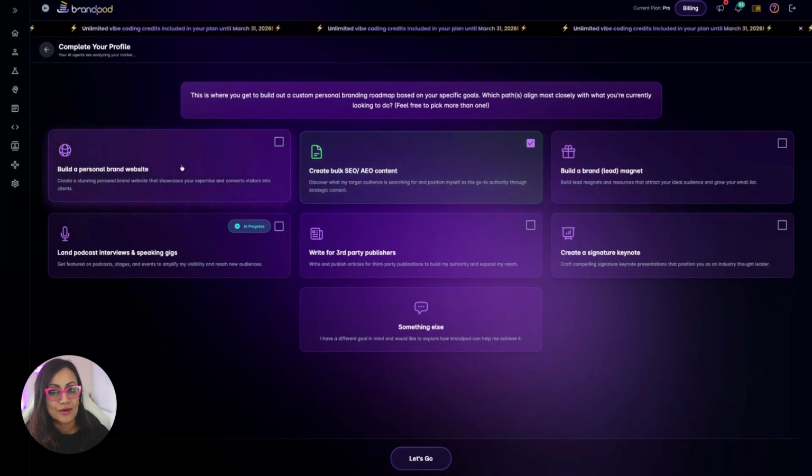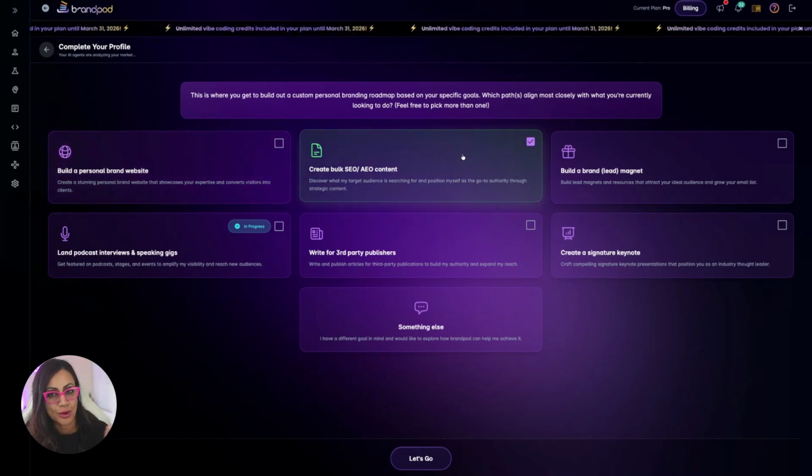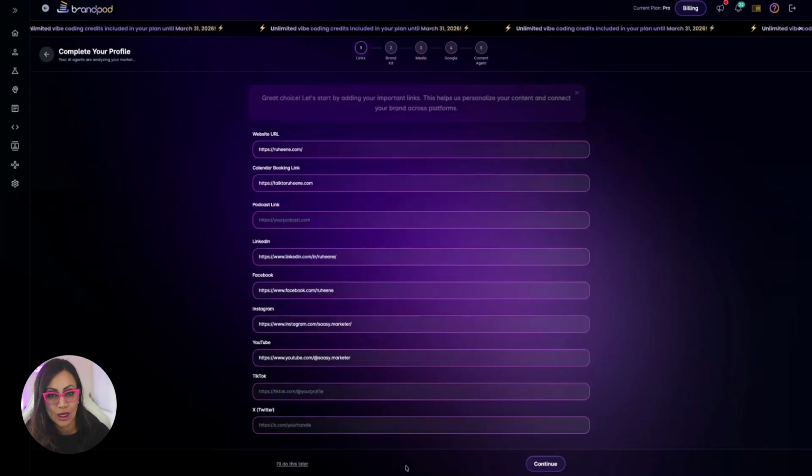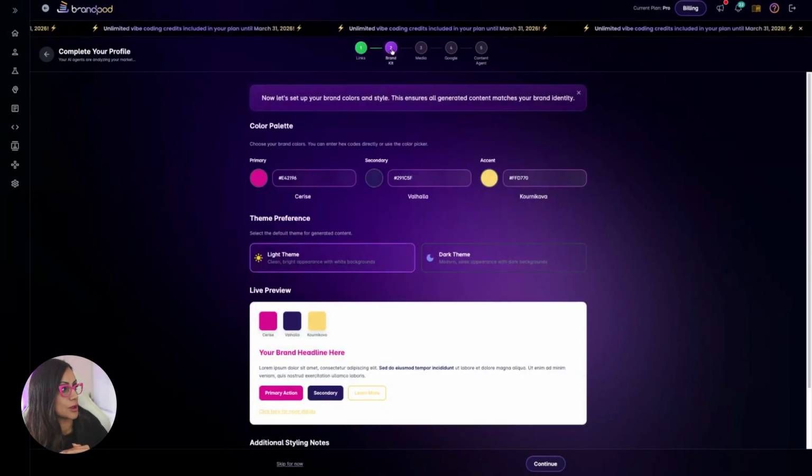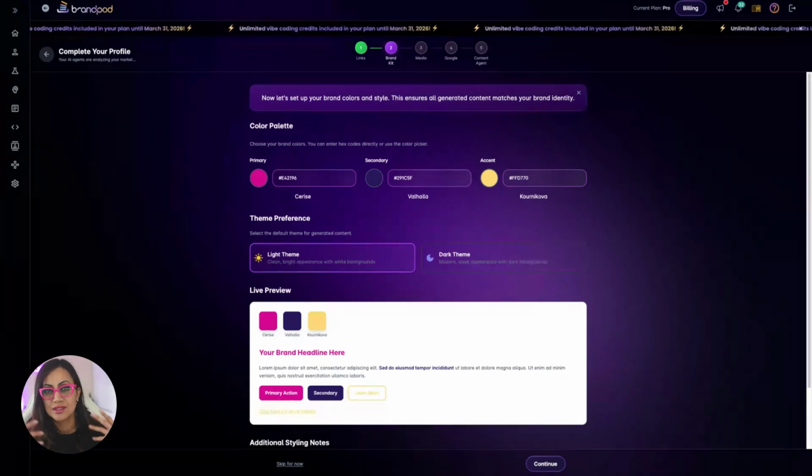So if you're on a free account, the only option that will show up for you is this build a personal brand website that you can do for free based on your story, based on what your audience is searching for. If you're on a light or pro account, you can select the AEO content option, say, let's go, fill out your basic links and information here. You'll want to go into your brand kit, tell the system whether you prefer dark mode, light mode, what are some of your favorite colors.